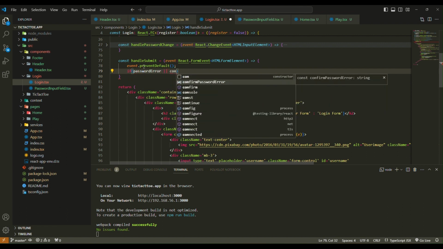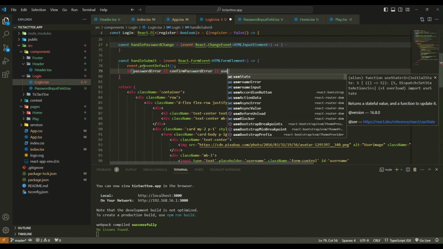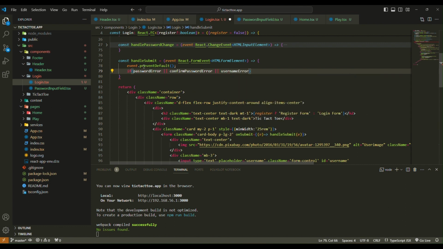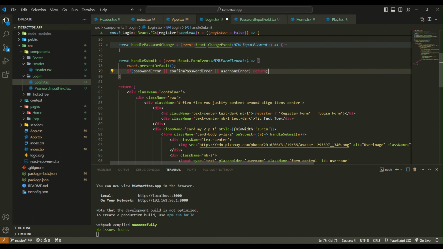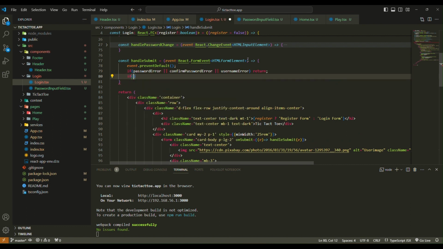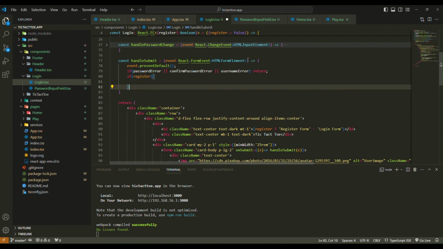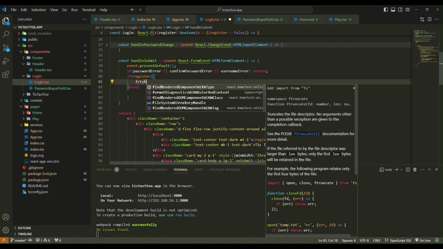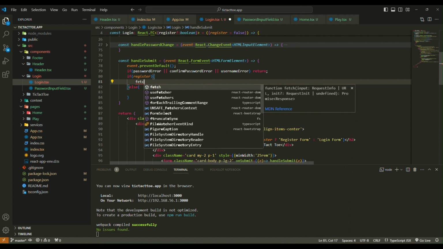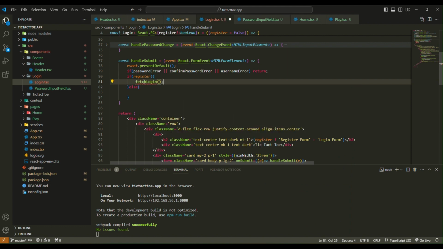If there are any errors, we simply return from the function. If there are no errors, we can proceed with either user registration or user login depending on the value of the registration prop. If the registration prop is true, we proceed with user registration. Otherwise, we proceed with user login. To handle the fetching of registration and login, I'll create two functions, fetchLogin and fetchRegister.